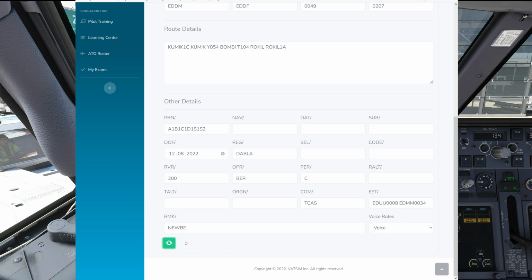When you're done, hit the File Flight Plan button. It's going to give you this green box up here, Flight Plan filed, enjoy your flight, and that basically sends the flight plan to the network.